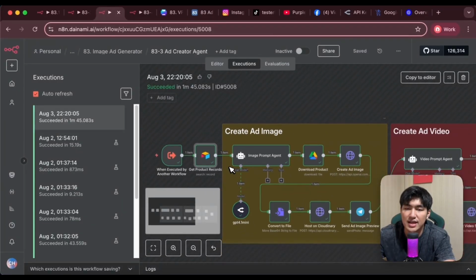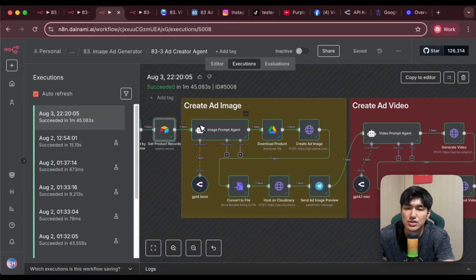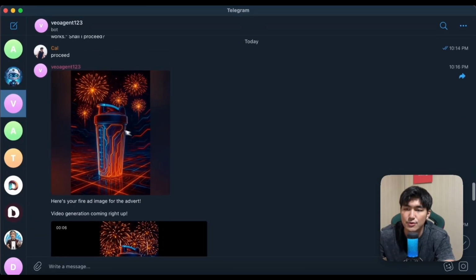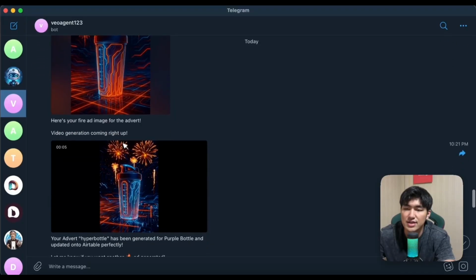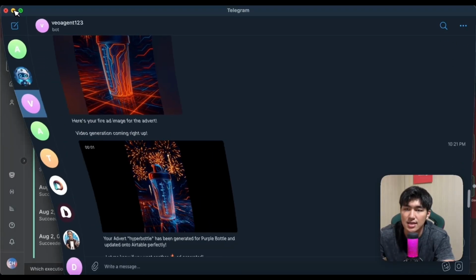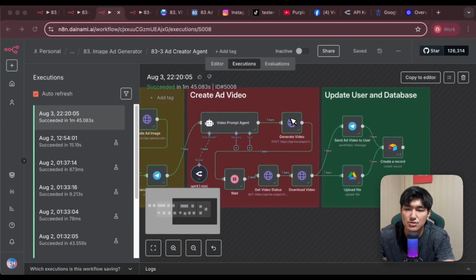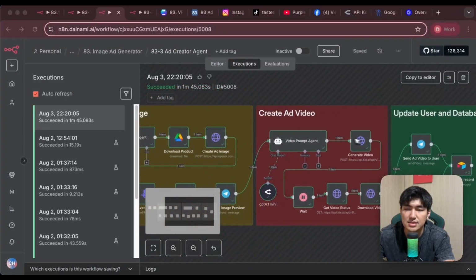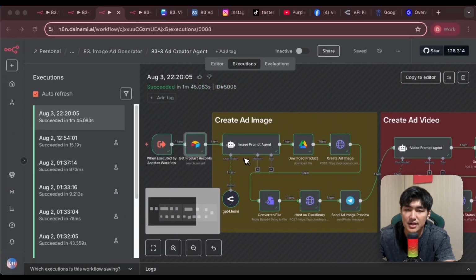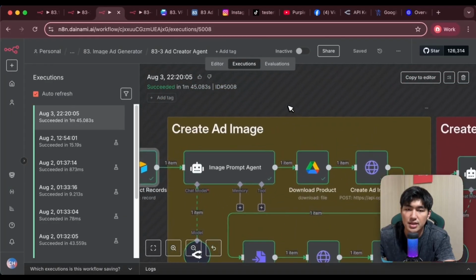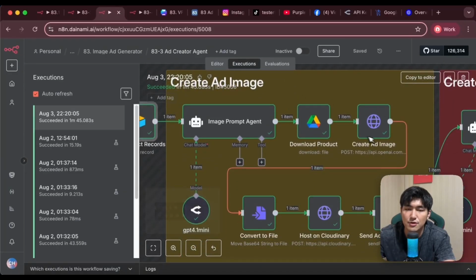Okay, afterwards, we have three main sections. The first section is creating the ad image. We want to create an image for the scene first, as you can see from the previous example over here, okay? Then once we have created the image, we want to create the videos for the ads. And that is the second component over here, create ad video. And lastly is update user and database. So let's start with the very first part, create the ad image. Same thing here, we're going to use the OpenAI model, same for removing the background.